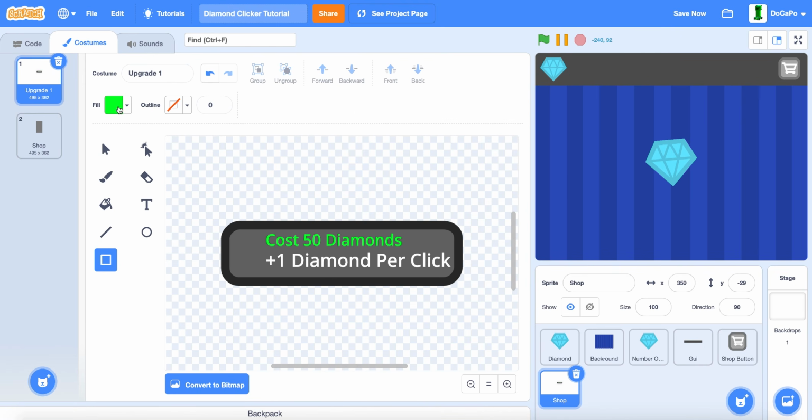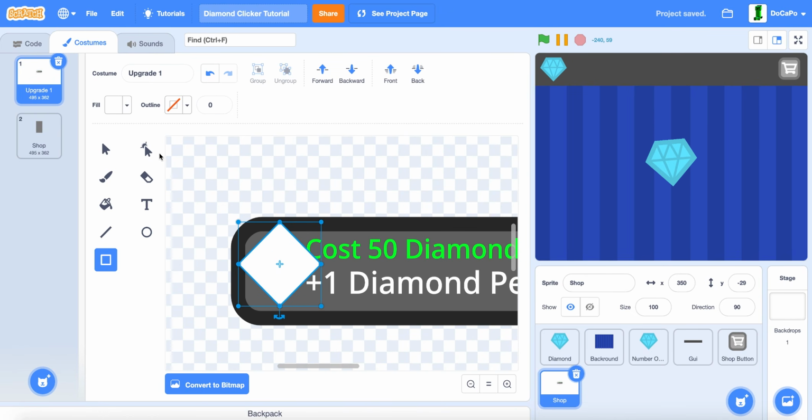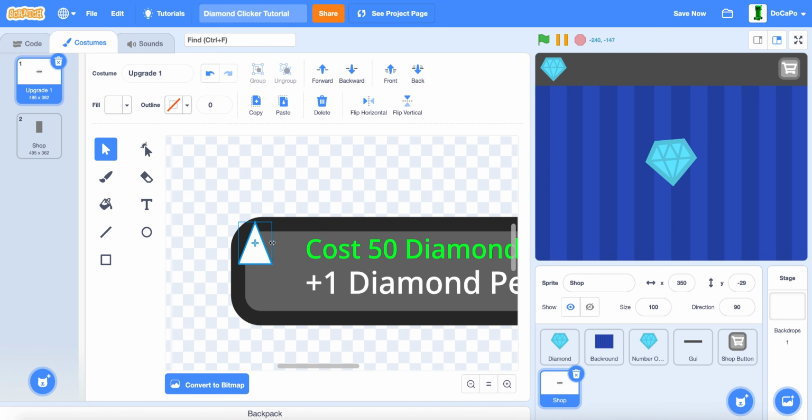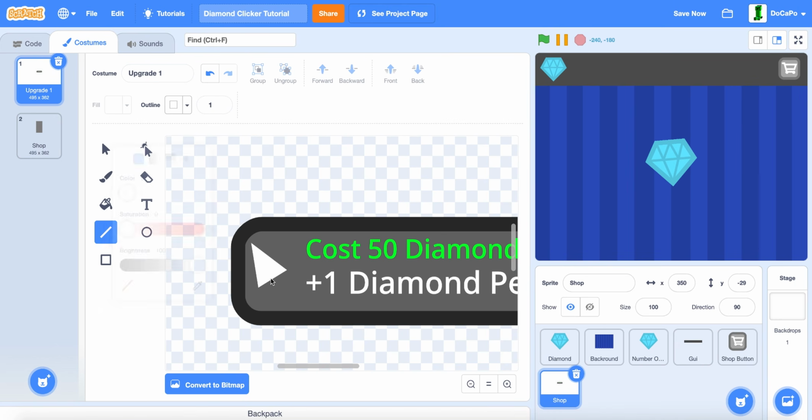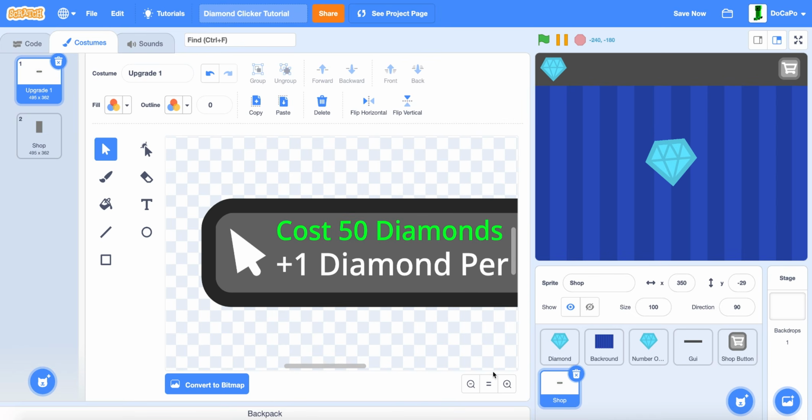Now use the box tool and make the fill white and drag a box, then press shift and do a 90 degrees. Use this tool and delete the bottom part. Now make this smaller and rotate it. Use the line tool and also make it white and drag it like this. Make it thicker. Now you have a cursor. This will be upgrade 1.